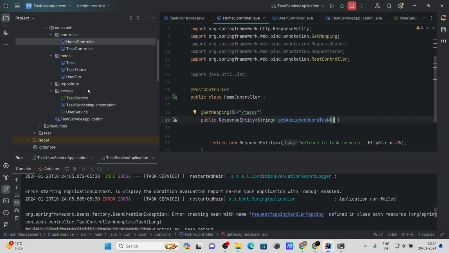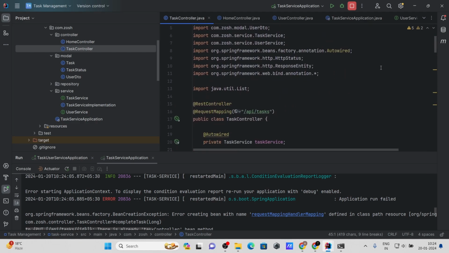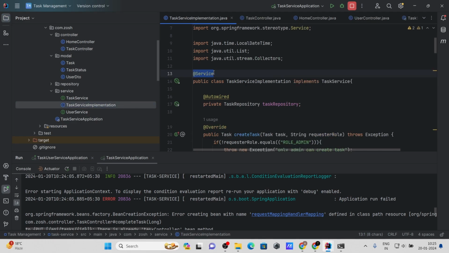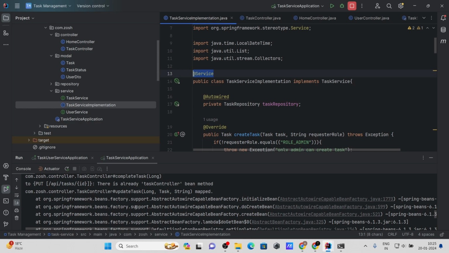I guess that will be some task controller. Let's go to here, REST controller, request mapping, autowired. That is service. There is already a task controller. Okay, understand.